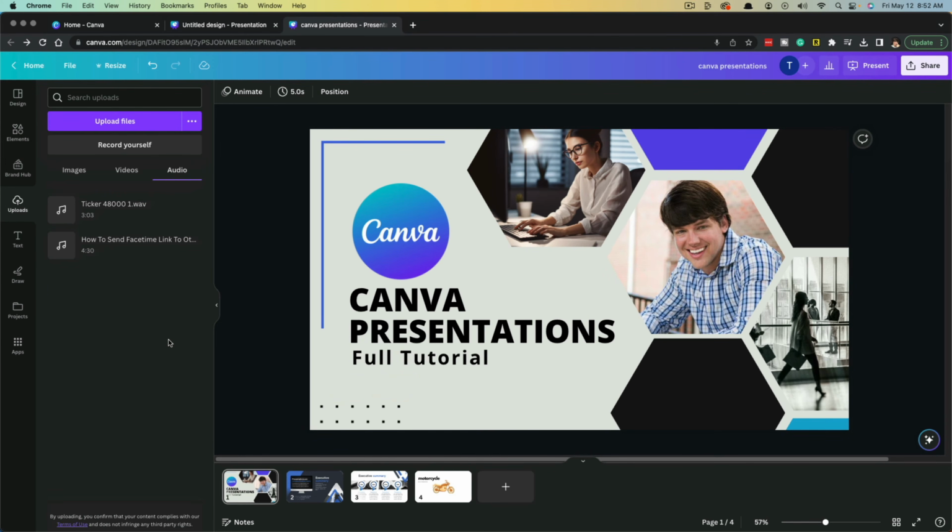Now, what if we wanted to add some audio, some background music? Well, we could click on this here. We could click on that and you can see it begins to play the audio track. Once you add audio to your slides within the Canva Presentations tool, you click on the element and it adds it to that specific slide.